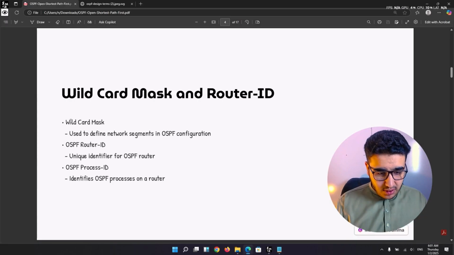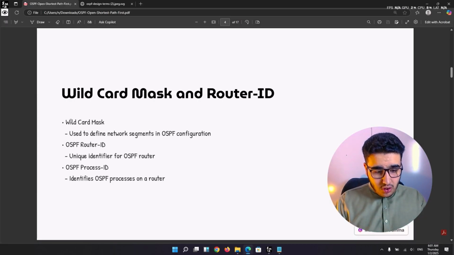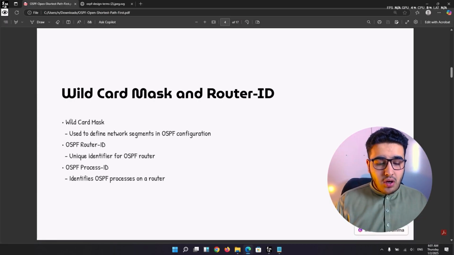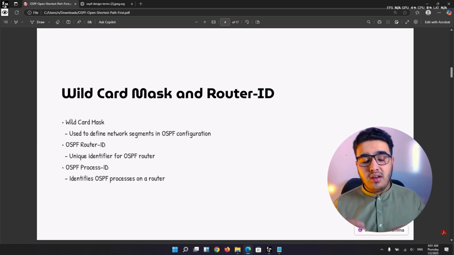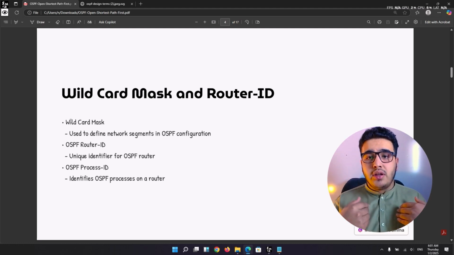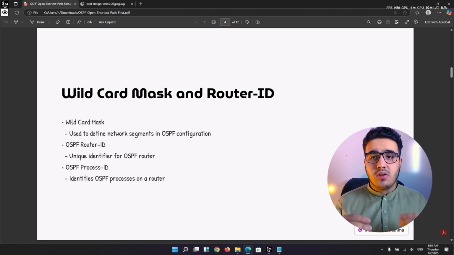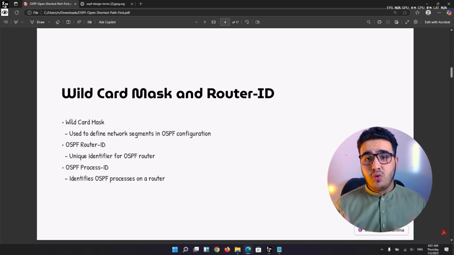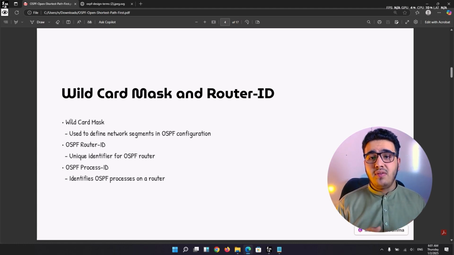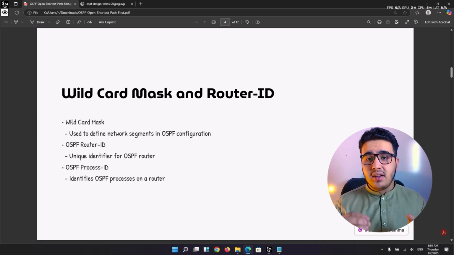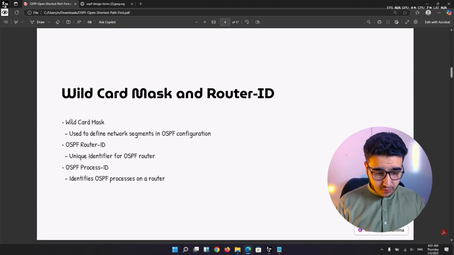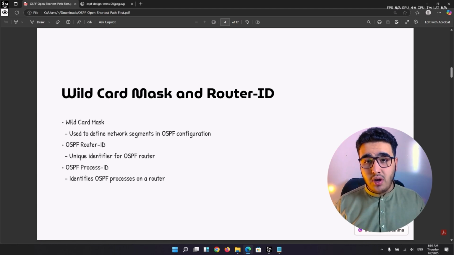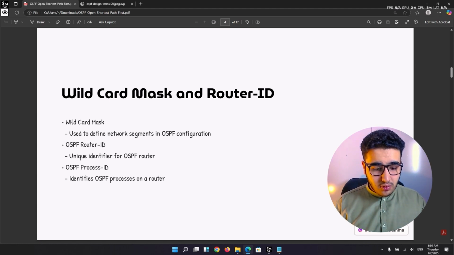So let's come to our slides. OSPF Router ID. The Router ID is a unique identifier for an OSPF router. We can specify it manually, and if you don't specify it manually, the highest IP address that we have in our network will be selected as the router ID here. And the process ID identifies the OSPF process on a router.